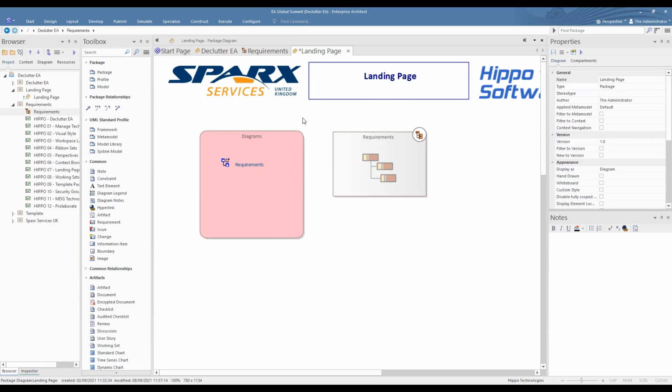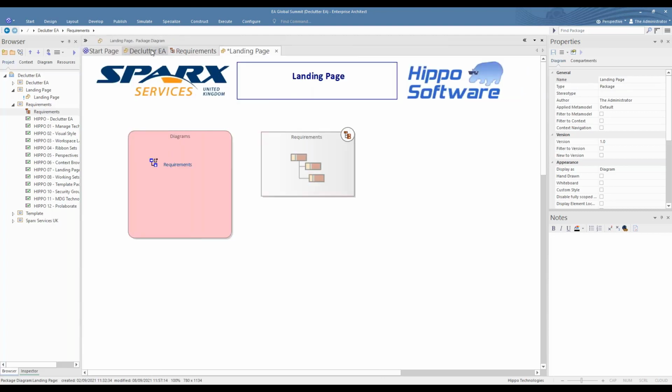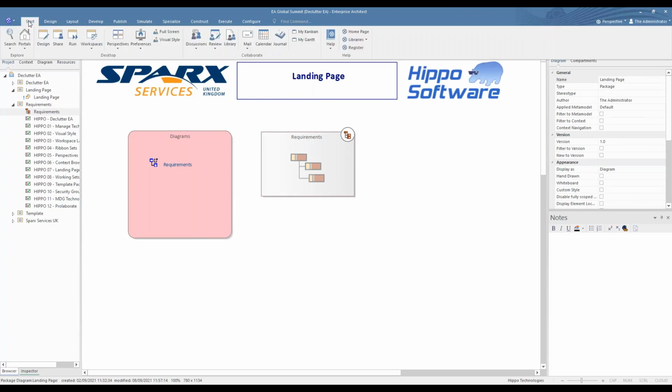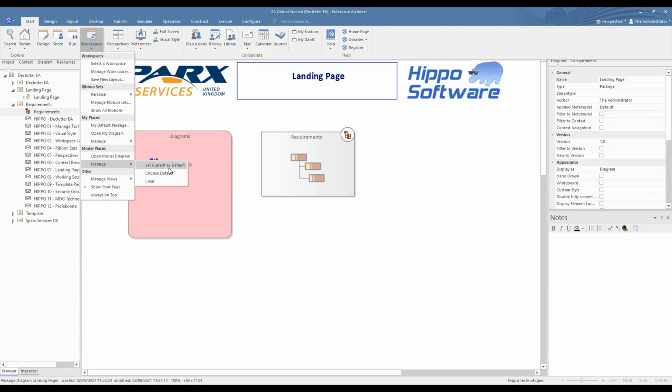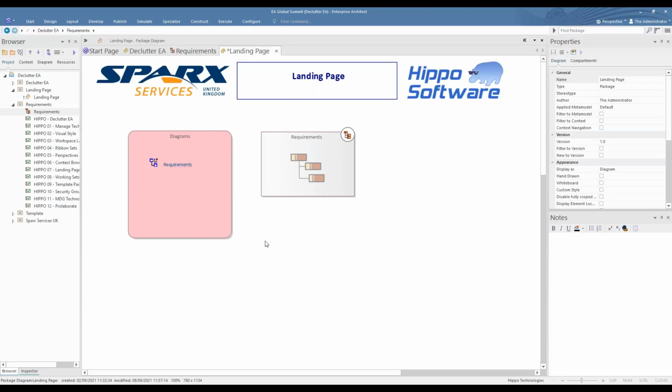So now we need to tell EA that this is our default diagram, our landing page. To do this, in the latest version of EA, go to the Start ribbon, and from the Workspaces menu, come all the way down to Model Places and choose Manage Set Current as default. Now EA will automatically open up this diagram whenever we open this EA database.